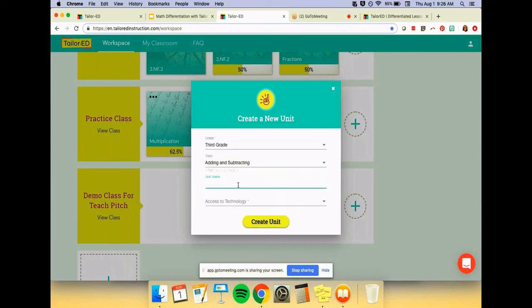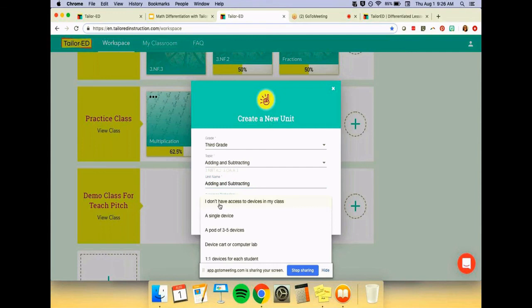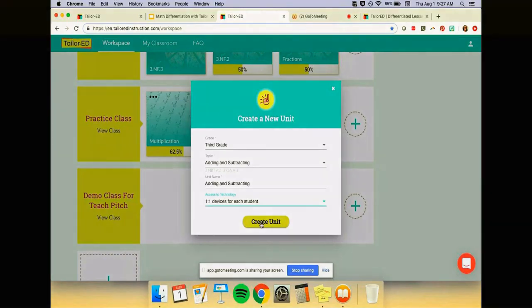You name the lesson or the unit. So I'm just going to name it adding and subtracting. And then here you have the access to technology. So based on how you answer this question, it will give you different activities based on what kind of technology you have in your classroom. I'm going to choose one-to-one devices for each student because that's what I have in my district. And then I'm going to hit create.